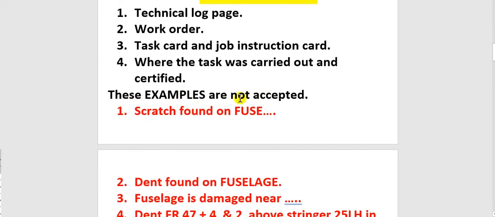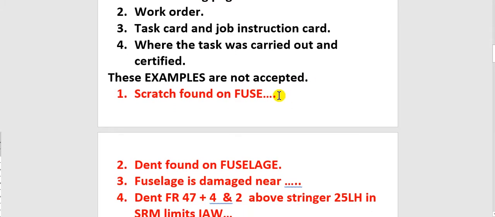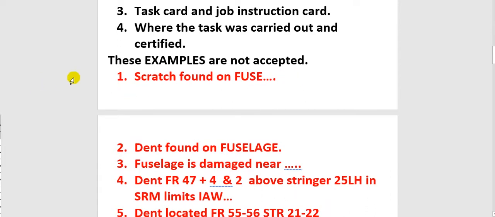Here are some examples I will not accept and will make a claim against the operator for, such as scratch found in fuselage. This is a shortened entry about the fuselage. This is not acceptable. It doesn't say where the location is, where the reference is, or what the dimensions are. All of these are unknown, so this is not acceptable.